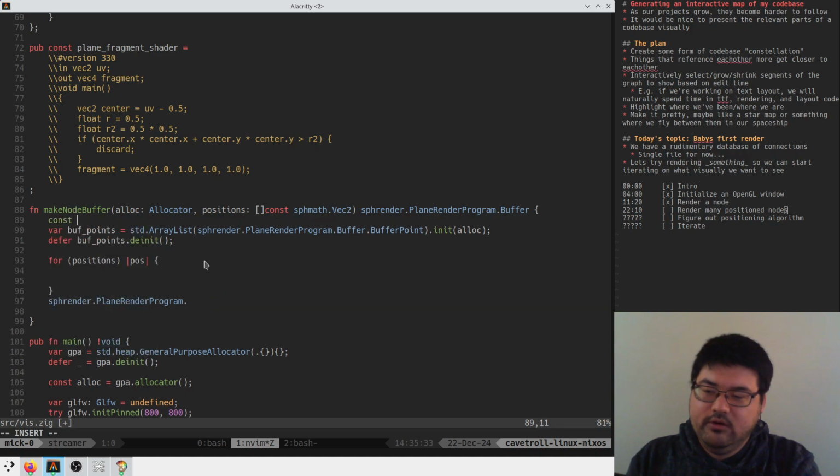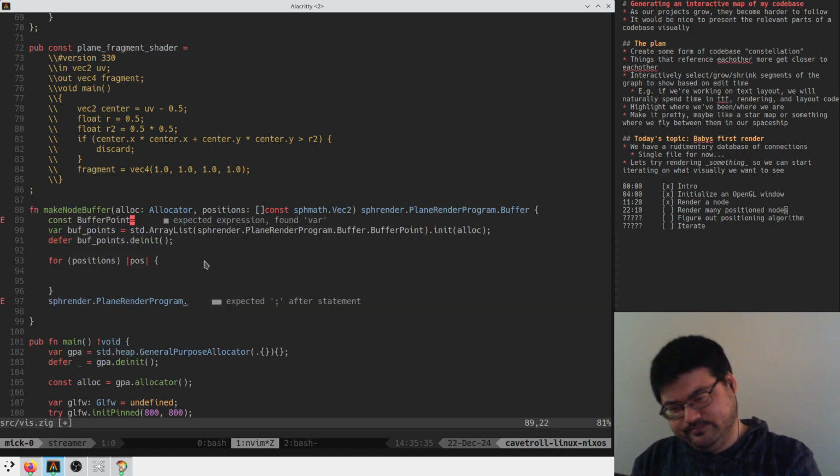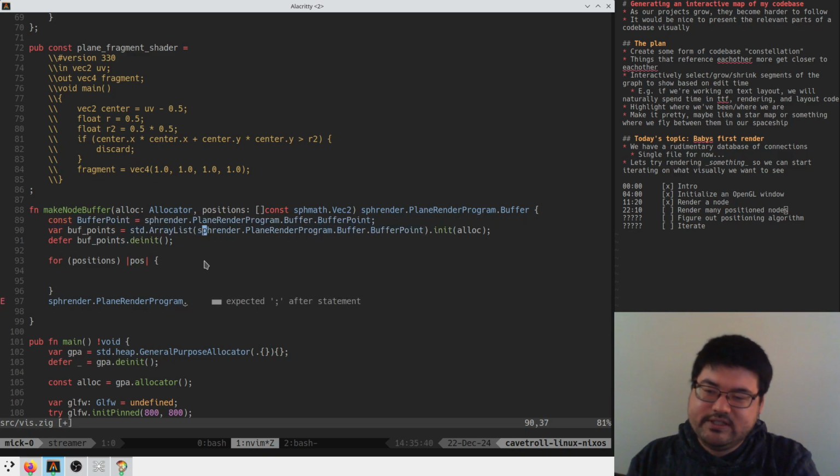Can we do buffer point is equal to this? I want to do a little type alias so I don't have to type this 75 character string over and over again.